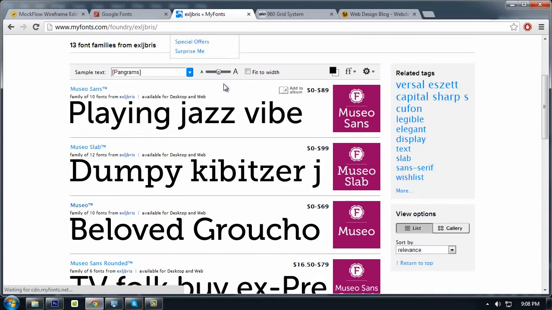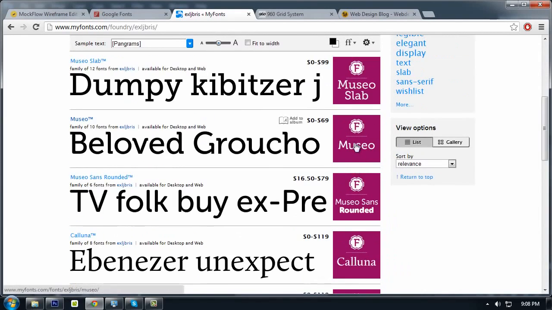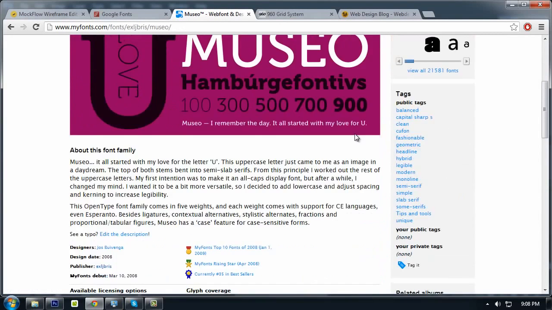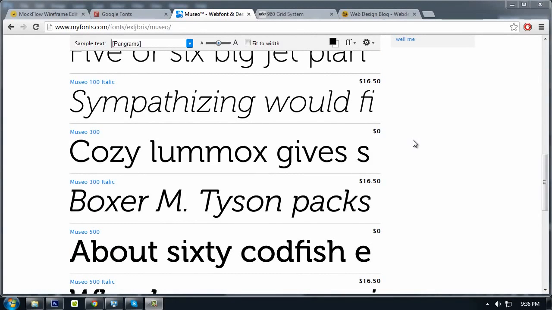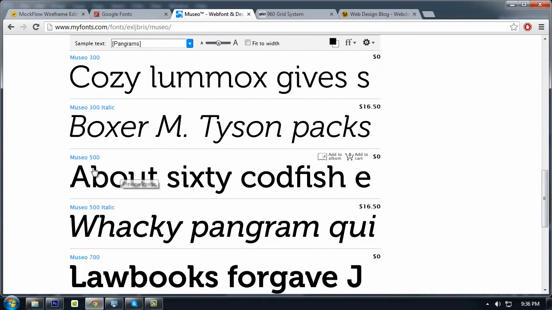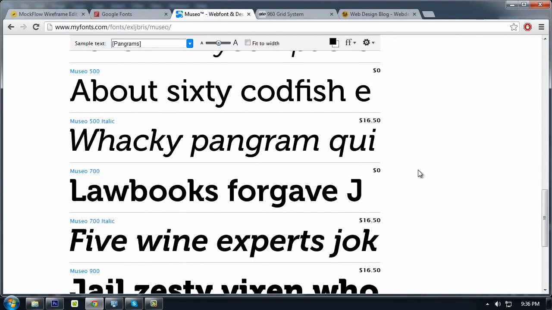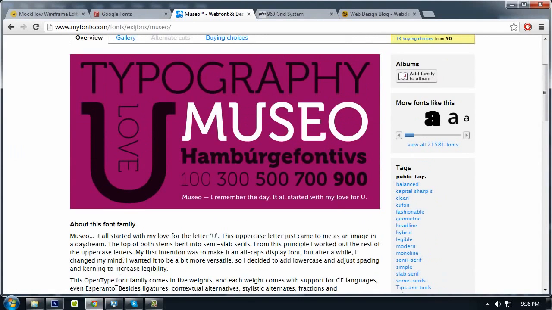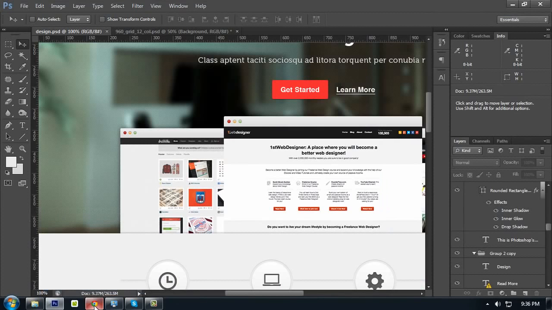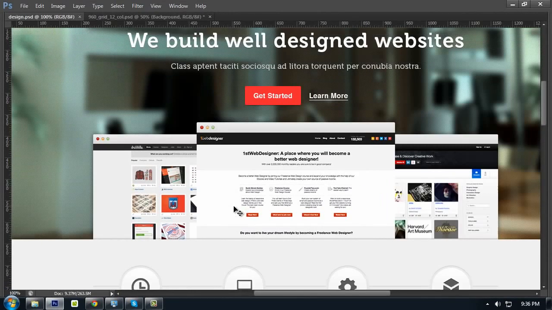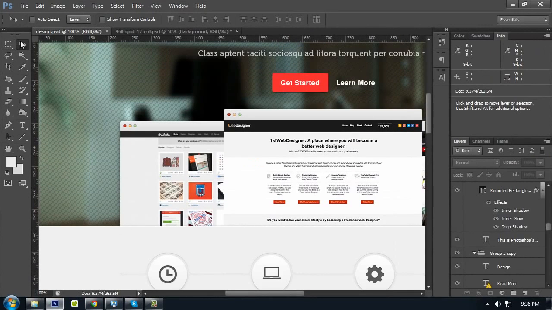Let's look at this in my fonts. So Museo here. From 300 to 700 is free. So go ahead and download this one and install it to the fonts folder. Once you've got it, the next thing to decide is the color scheme of the website.